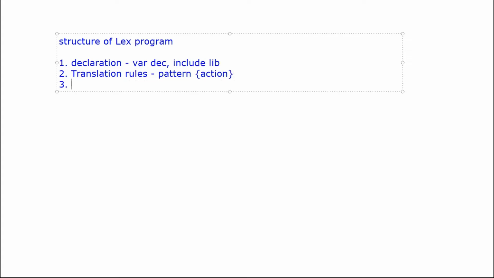Now the third part of the program is called auxiliary functions. Whatever functions you want to write, like main or any other functions you want to create using the syntax of the C language, you can write the functions in this part, right? So now we'll see how to start, or what is the syntax of writing the program in Lex.